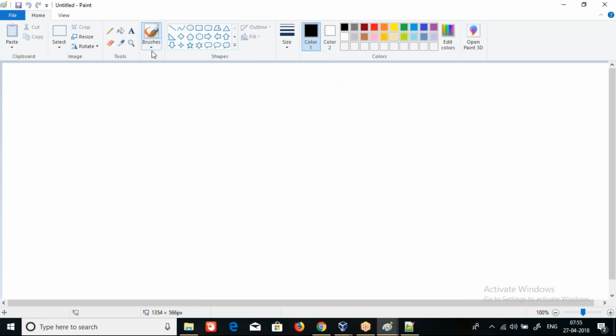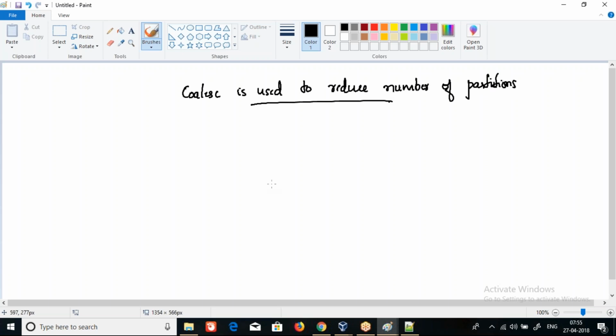Coalesce is used to reduce the number of partitions. That's the use case of coalesce.